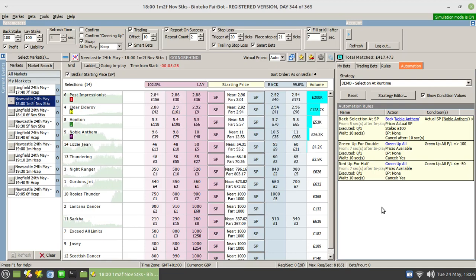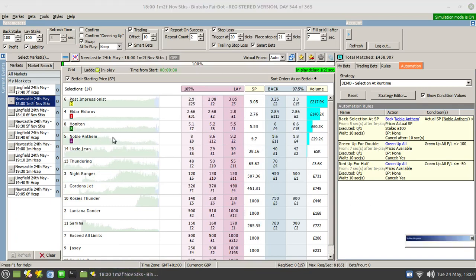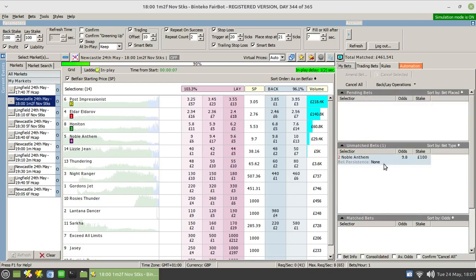However, you'll have seen enough already to get the gist of what's going on and be able to create your own strategy using this technique. So we'll just wait for the race to go and see if we can get any result from my random selection process. Okay, we're off and running, so you should see this bet being submitted soon since the Noble Anthem's SP is 9.7. There it is, that's been executed there. So we'll just switch to the My Bets tab. There's Noble Anthem there, but it's not being taken because the market moved on past.